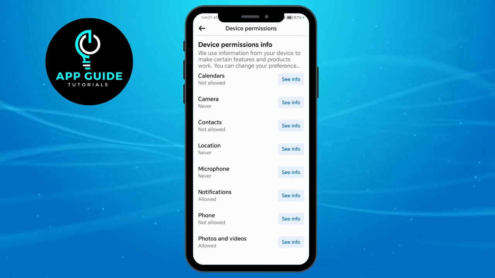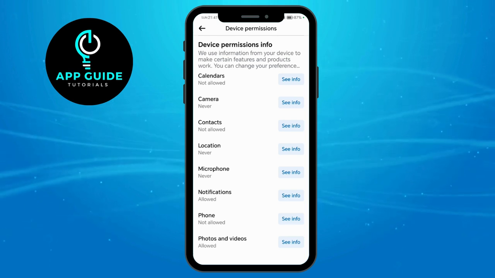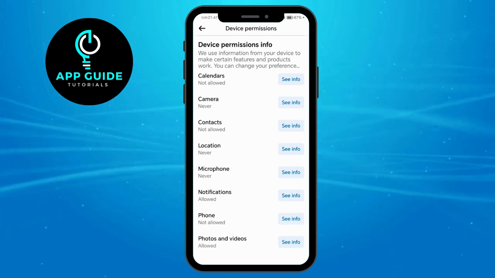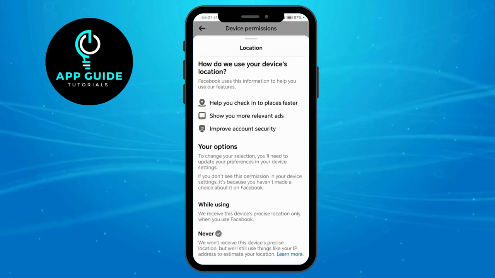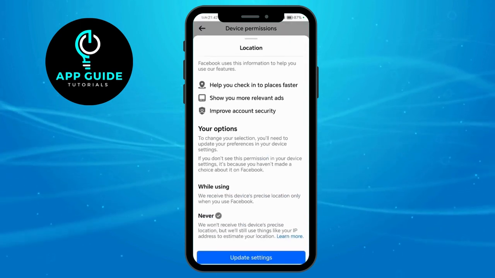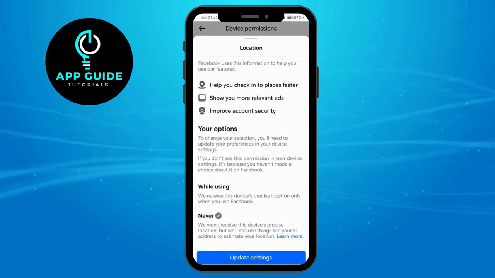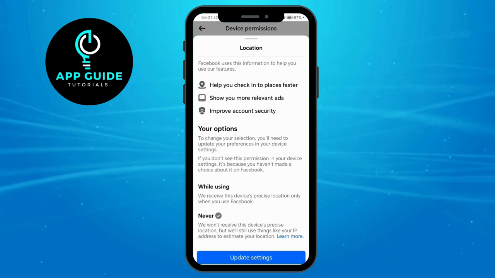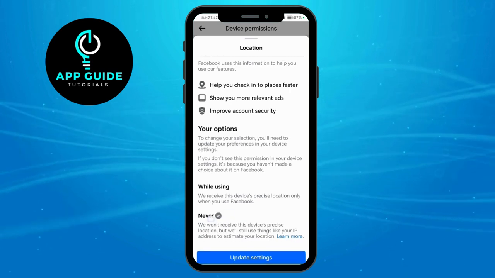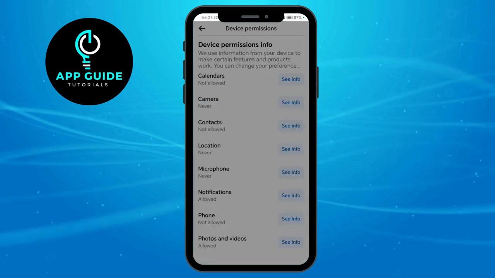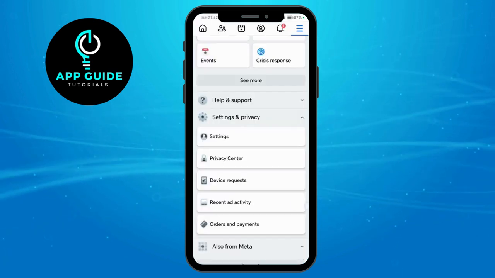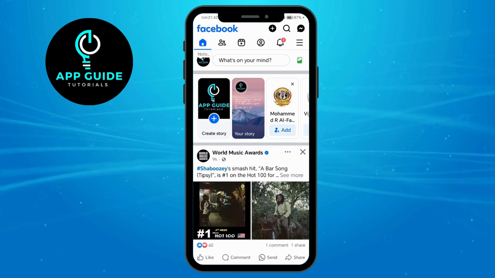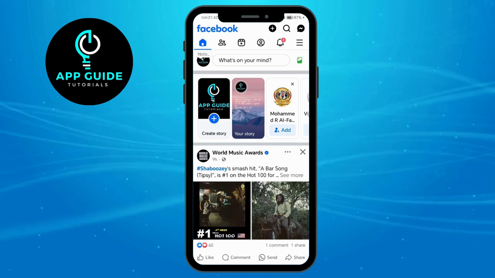here. So all you have to do in order for you to stop or delete every suggested for you feature on Facebook is to tap on location right here and make sure that not allow Facebook to use your location for you. So if it's on never right here, you just have to go back to your Facebook account right there and you're done. So that's how to delete suggested for you on Facebook.